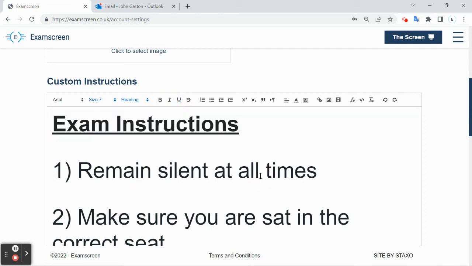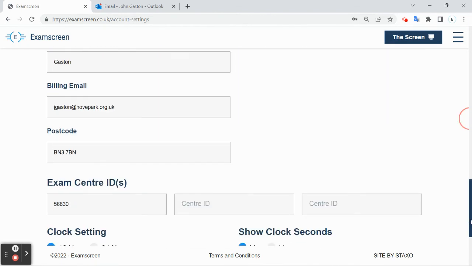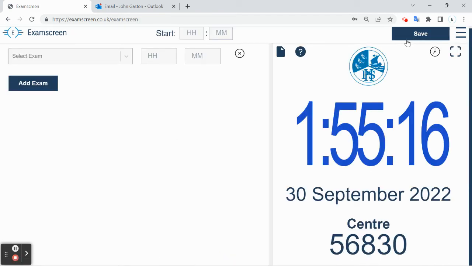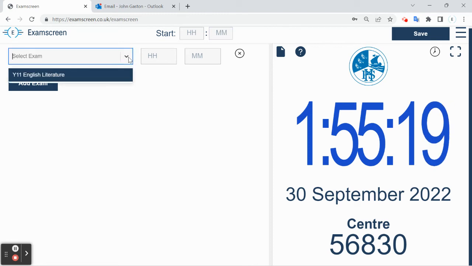So there's quite a lot you can do with this custom instructions poster. You can use different text effects. You can even embed pictures, sound files, all sorts of things if you want to. Personally, I like to keep it quite simple, and I think it almost has the most impact if you do that. So I'm just going to save this, and now I'll show you how it works on the screen.